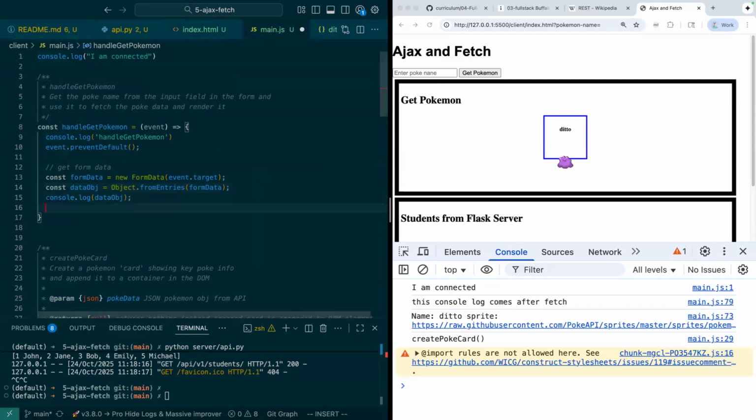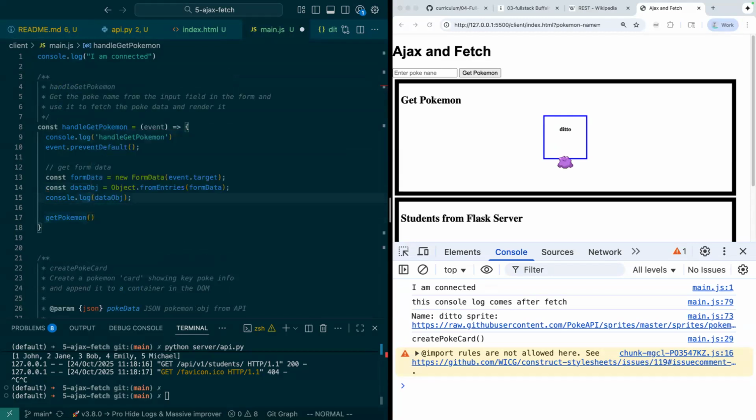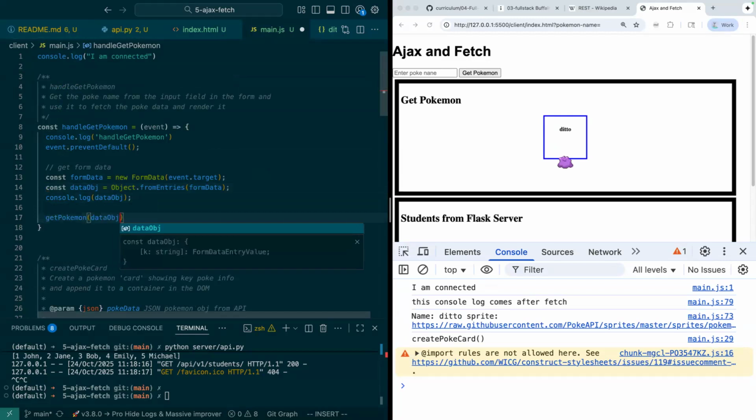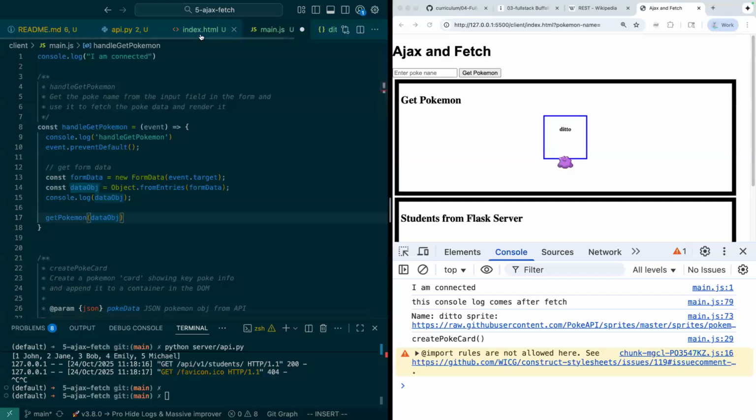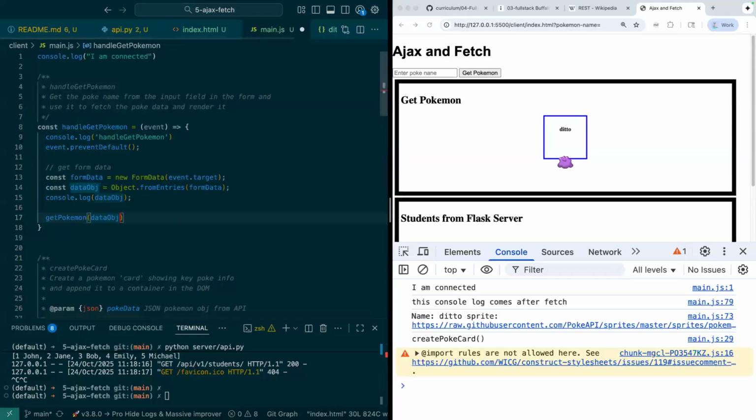And now we can call our get Pokemon function, and we can pass in as an argument, it should be data object dot Pokemon dash name. And in fact, I think I'm going to change this to something simpler because I'm not sure JavaScript likes the dash in the object key name. I feel like that gave me a problem the other day, and simpler is better. So let's run this now and see how we do.